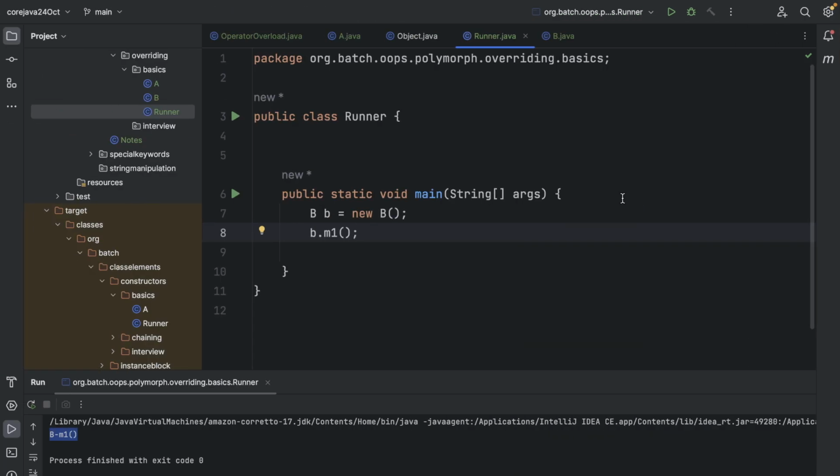What if we want to specifically access the parent method? I mean, if A and B both have the same method names, and I inherit A without knowing that it also had the same method name, what if I want to access the A class's m1 method instead of B, explicitly? Okay.